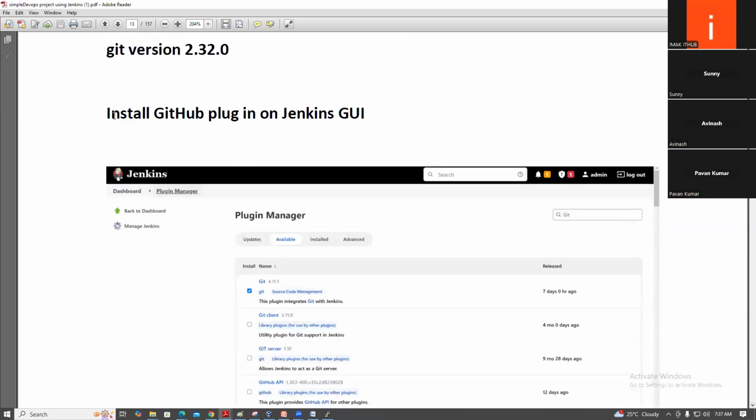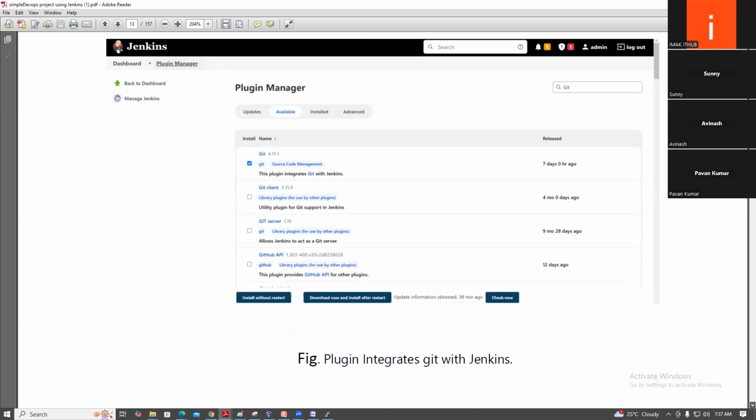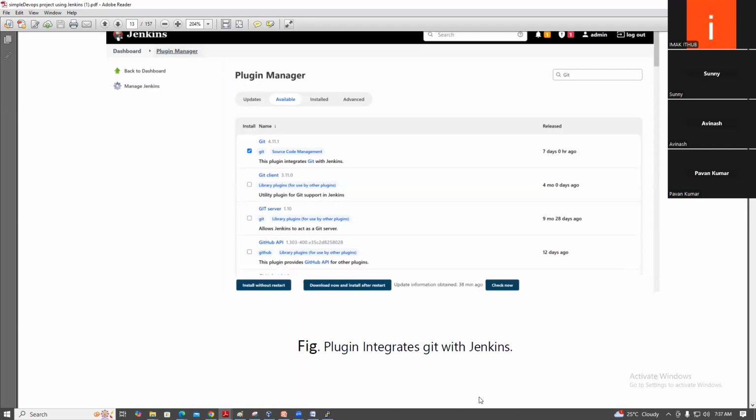Yeah, where you need to go? You need to install the GitHub plugin on the Jenkins GUI. So go to the dashboard and plugin manager. In the plugin manager, you can just click Git and here, install without restart.